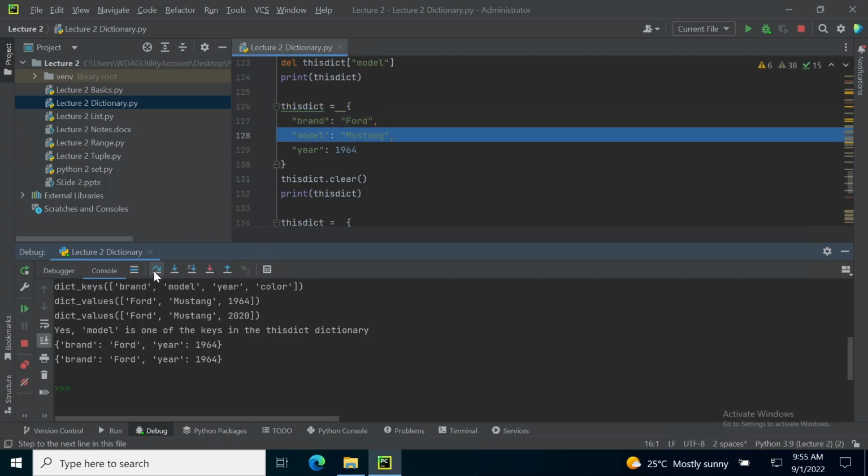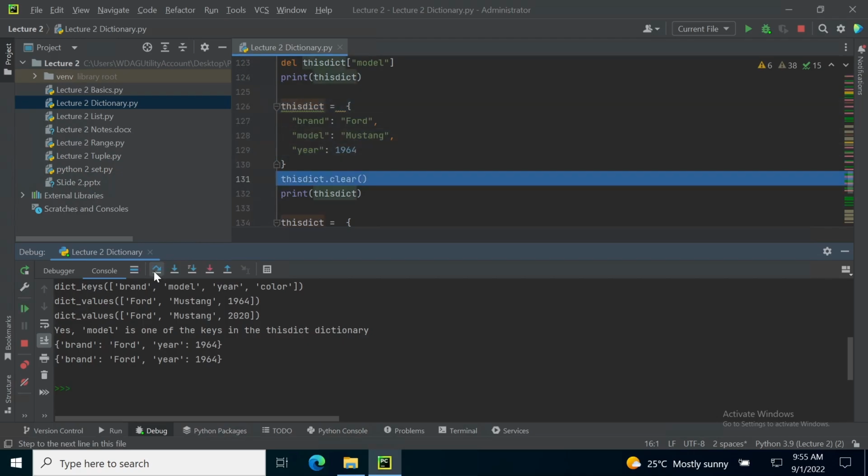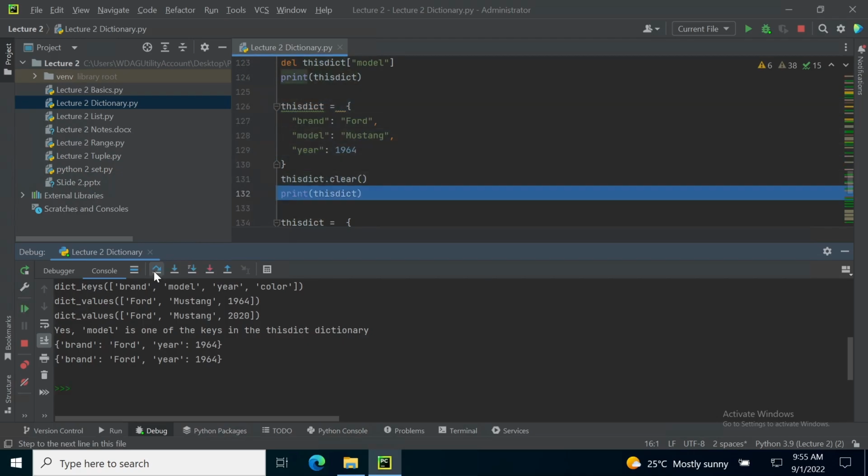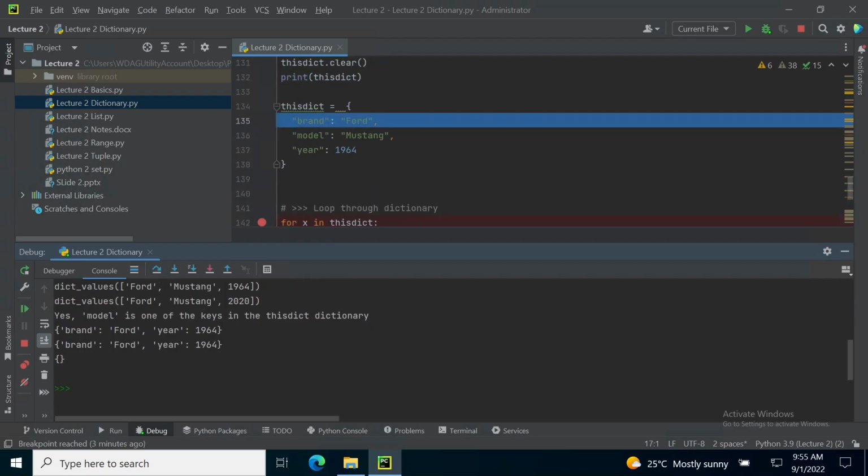Now I'm creating a new dictionary, and I can clear all the elements of the dictionary by simply calling the function dot clear. So when I print it, I get an empty dictionary.